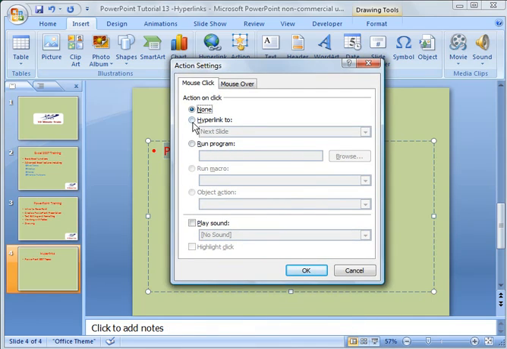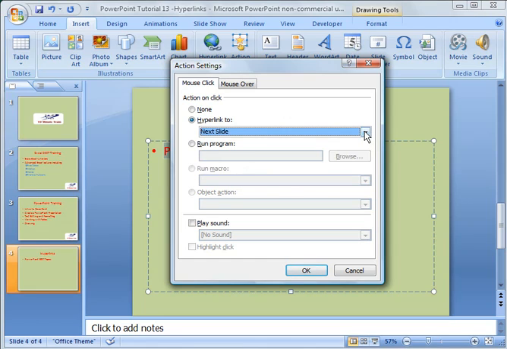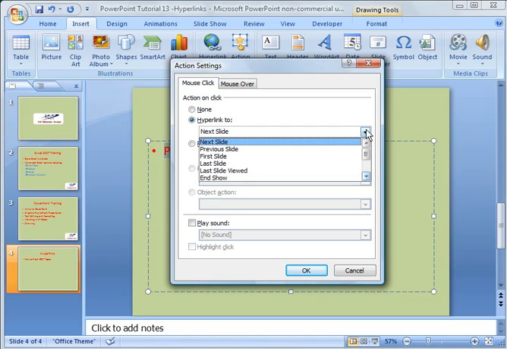I'm going to lift that up. You can see there are several options here. You can hyperlink it to something like a slide in the deck. You can hyperlink it to a URL, another PowerPoint presentation, or another file for that matter. You can run different programs, so if you click that, you'll get an option to browse and go find the program. There are no macros installed right now, otherwise that would be an option, or different actions or sounds you can play and things like that. So we're going to go ahead and hyperlink it to another slide.